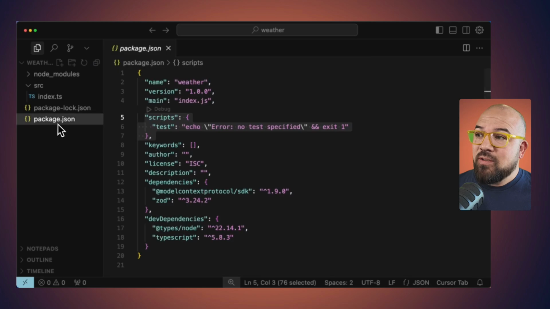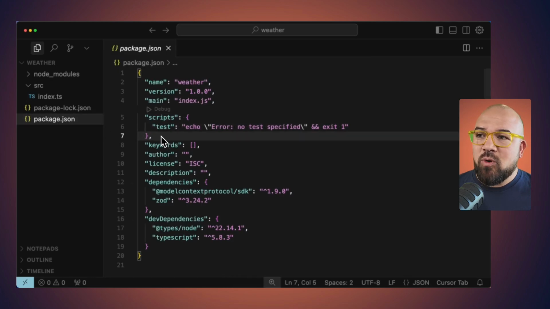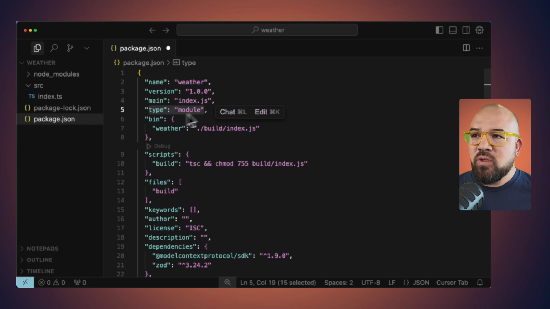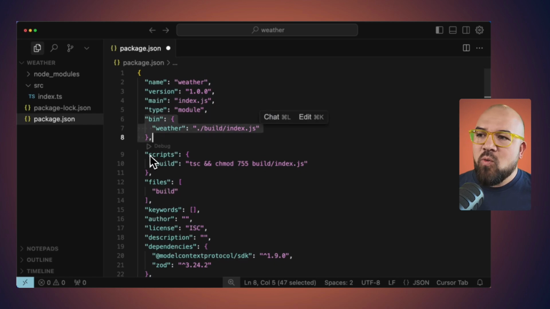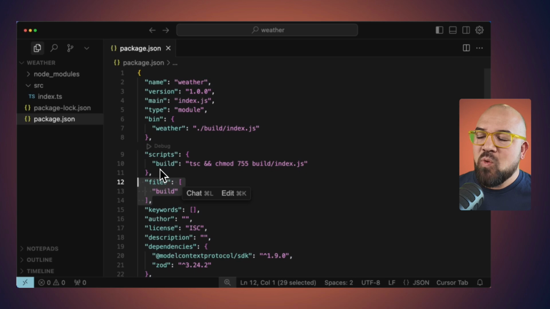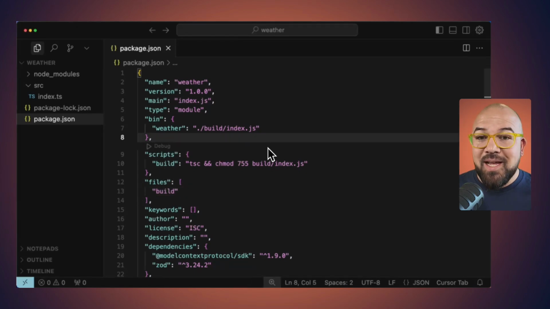Now in Cursor, let's go to our package.json, and we're going to replace the scripts with this. We're going to add a type of module. We're adding a bin weather. We're adding a new script, which is going to build our MCP server, and we're going to add a new files, which is going to be build. We'll save that. Next, in our root directory, we need to make a tsconfig.json file.